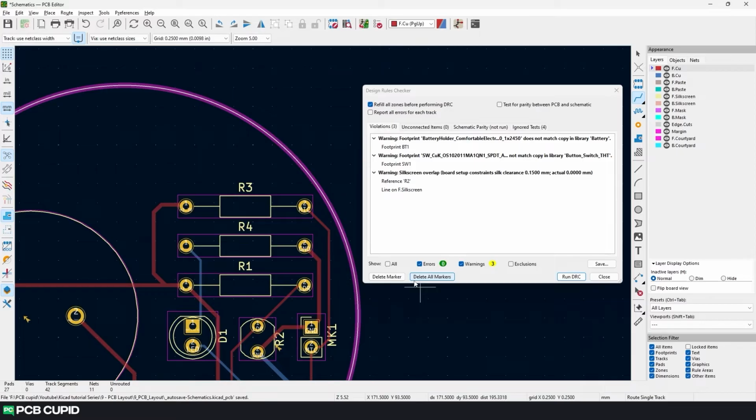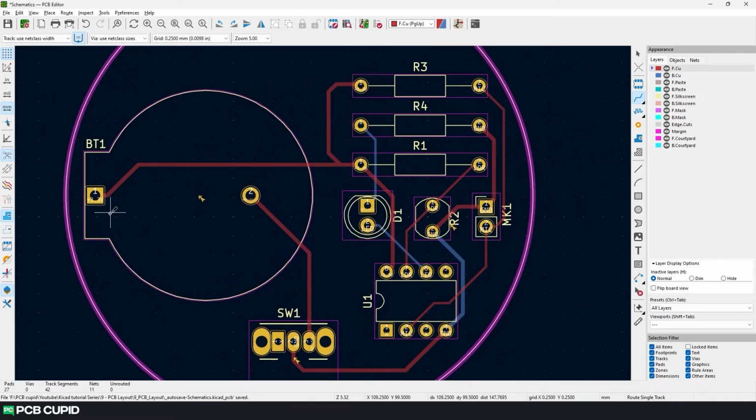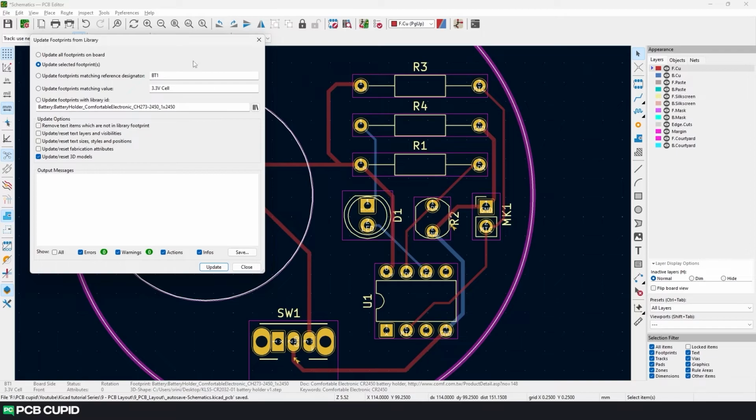Currently, the first 2 warnings are just telling us that KiCad cannot find the footprints that we are using from the footprint library. But we know that that's not the case because we did use all the default footprints given by KiCad. These warnings can occur when KiCad's library is not in sync with the footprint used on the PCB editor. We can quickly fix this by right-clicking on the footprint and clicking on Update Footprint. And on this window, make sure Update Selected Footprint is selected and then click on Update.